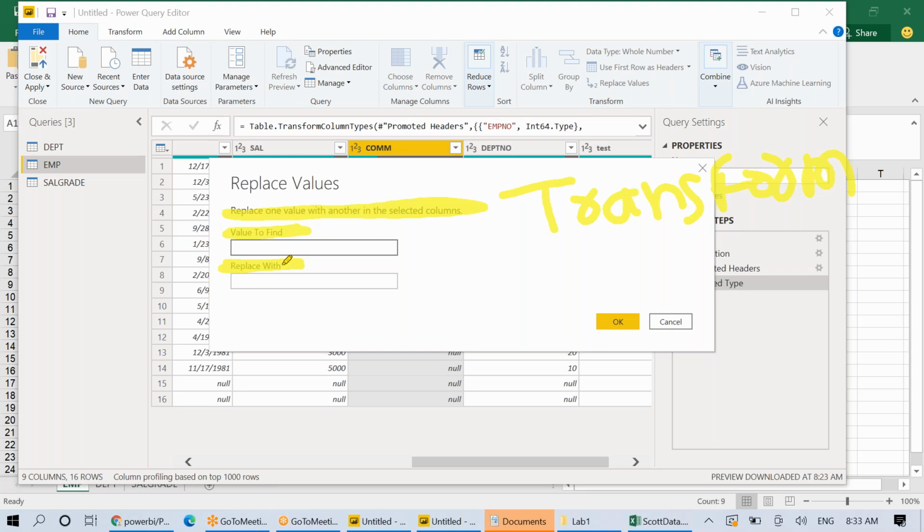We have 2 boxes. In the first box, type null. In the second box, type 0 so that it is going to replace it. Okay, go ahead and type null. So we are typing null here. In the second box, type 0.